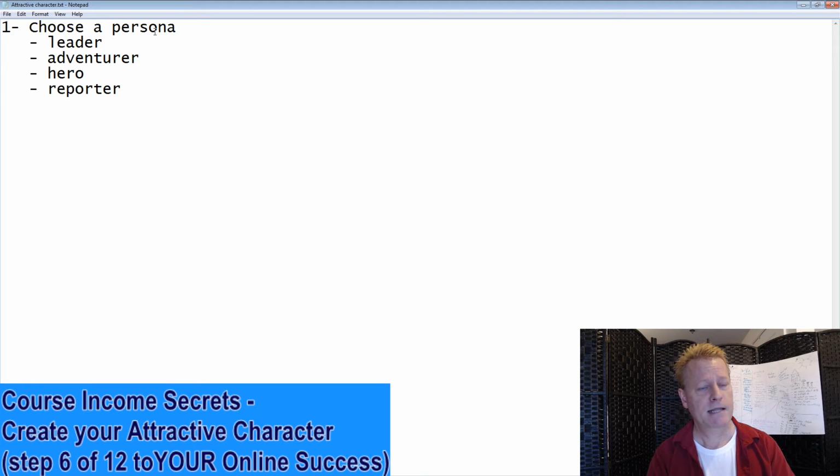When you choose your persona, it doesn't matter how you get there. What's important is to make a decision and move ahead. You can always change a decision later. There's no right or wrong answer. You choose which of these personas you want to portray in your copy, your content and your emails, based on what feels right to you.